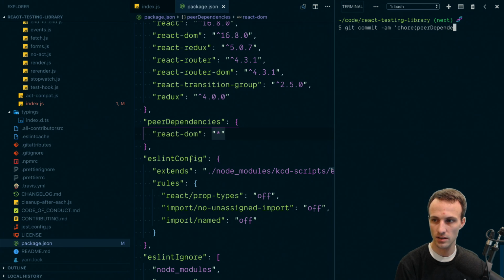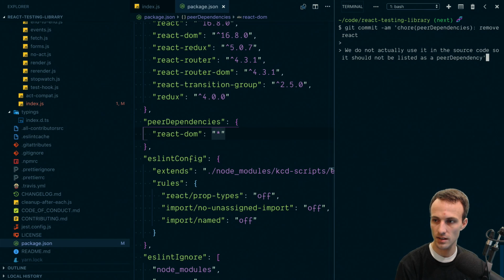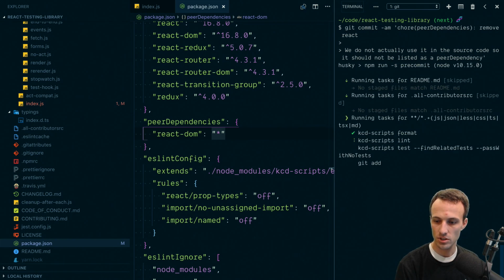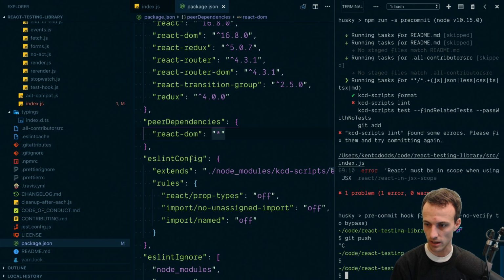dependencies, remove React. We do not use it in the source code, so it should not be listed as a peer dependency. Okay, push. What? Okay, okay.